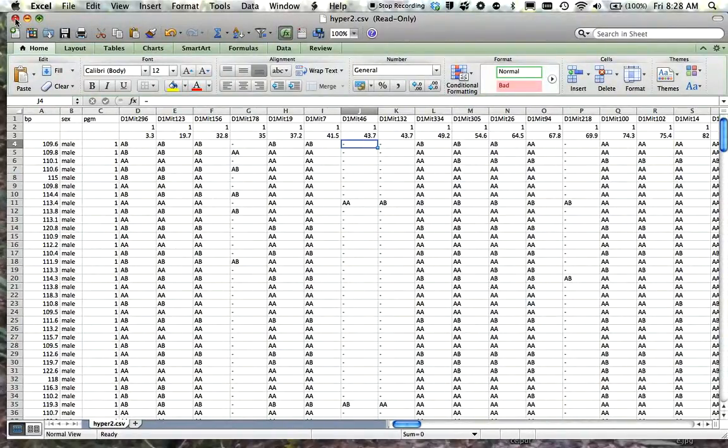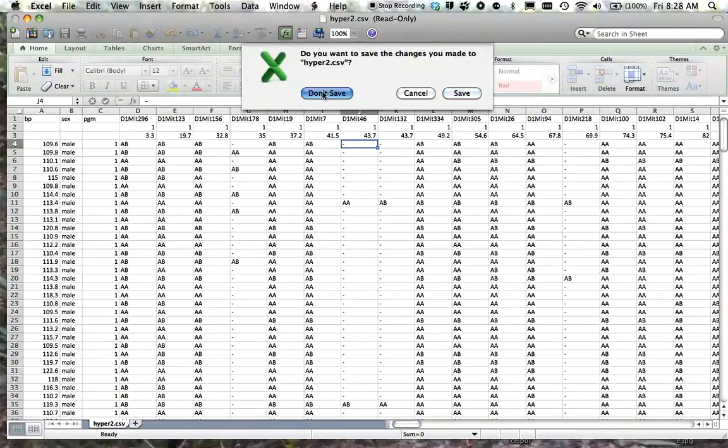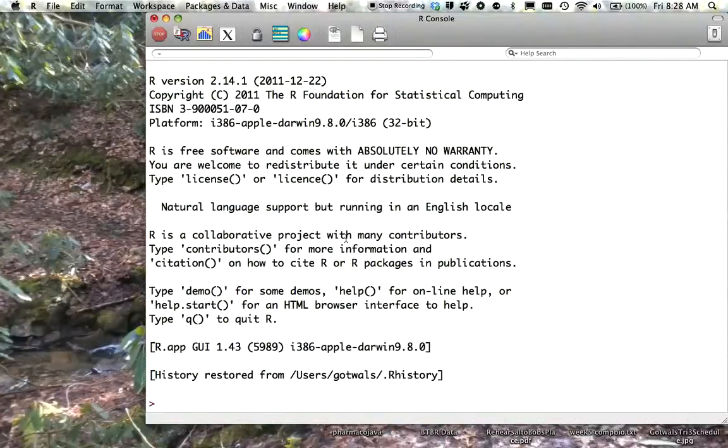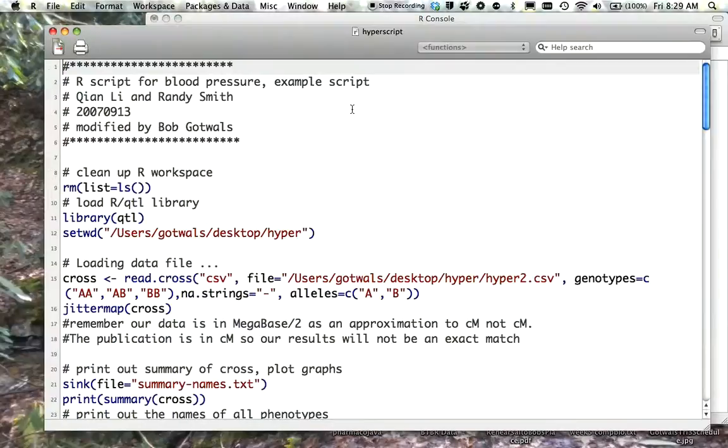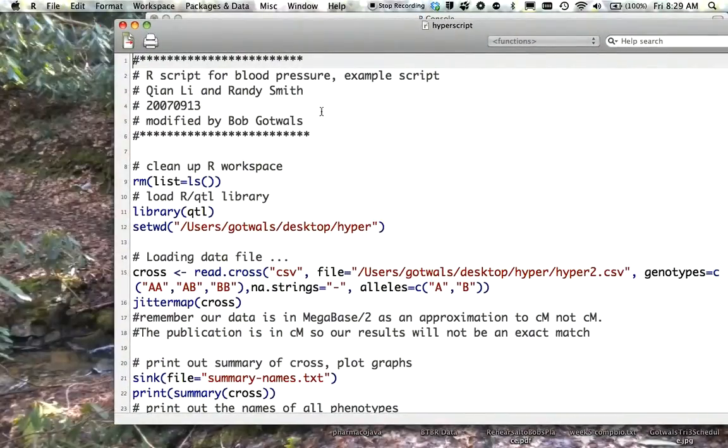Okay, I'm going to go ahead and close that data set. We're probably done with that, and I'm going to get myself into R. Now I'm going to do this interactively, but you should know by now that you can take all these interactive commands and put them into a script with all the appropriate documentation. I'm going to open up what my script looks like. This one was done by Keon Lee and Randy Smith at the Jackson Lab back in 2007, with a little bit of modification by me.